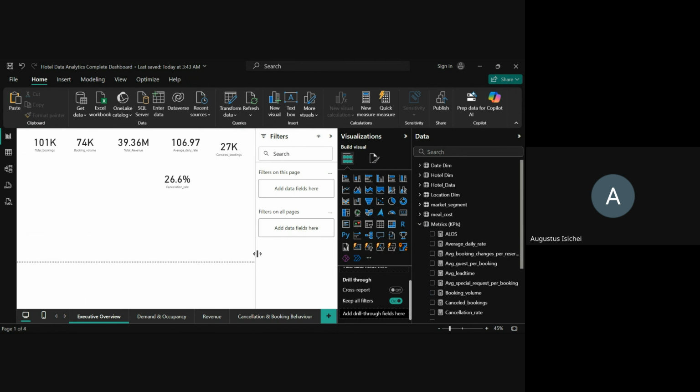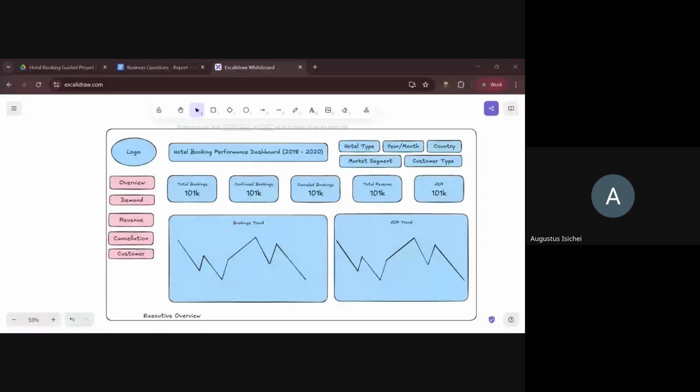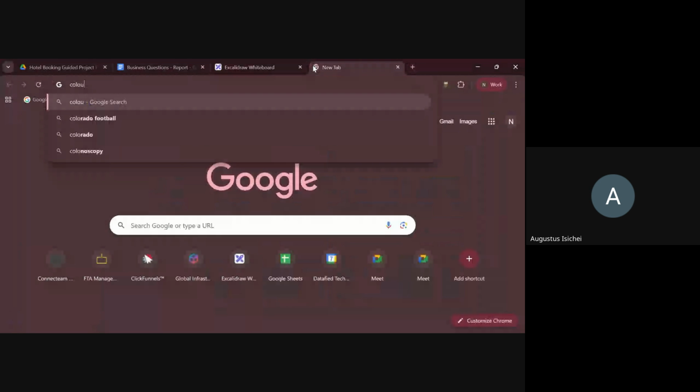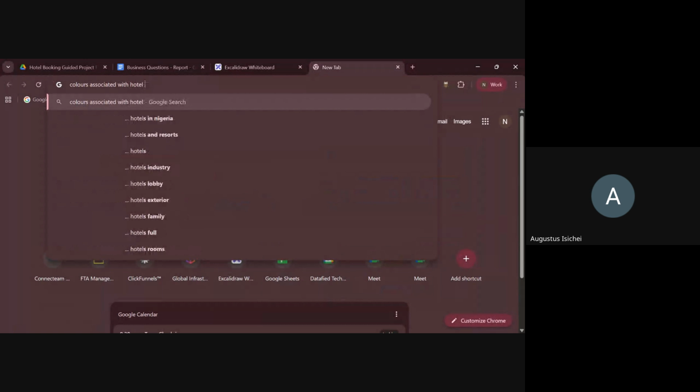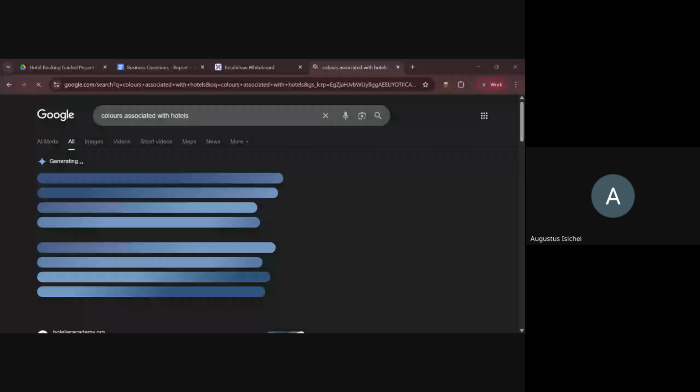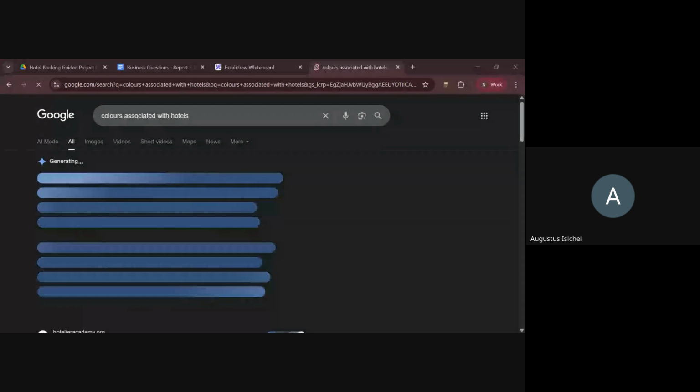So what color code do hotels use? Let me do a quick search about a color code that businesses in the hotel industry use. I know in my mockup I used blue and pink, but obviously I will use that in my dashboard. Colors associated with hotels or hotel business. Let's just watch what this will be. Why is it taking forever to show me a response?